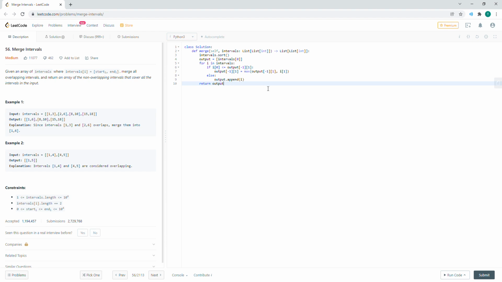Alright. Let's run this code a bit. Since we have a sorted interval, one condition for overlapping is already satisfied. We'll just sort beforehand. Okay, that looks somewhat promising.